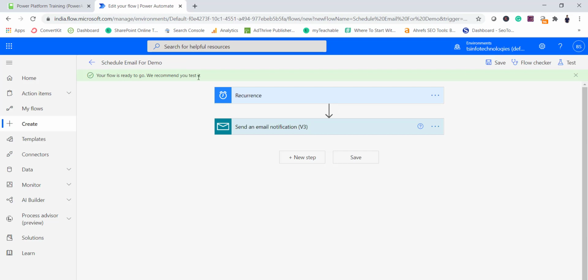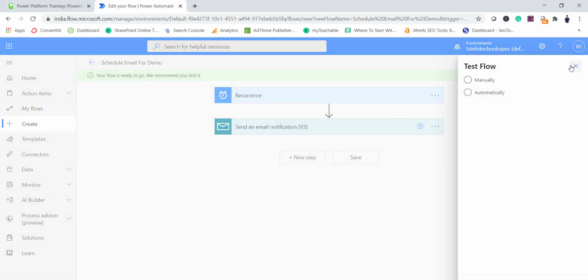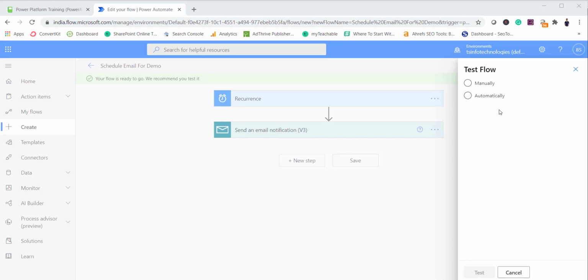Now it will run after 2 minutes. But if you want to test whether it is working fine or not, then you have the test button. You can see here, click over here, and then you have two options, manually or automatically. If you want to do it, you can select any option here. And let's say I will say manually. So you can see there is a test button.